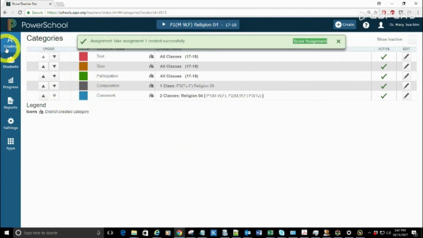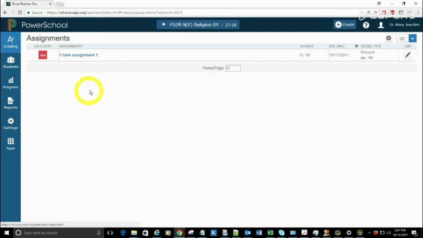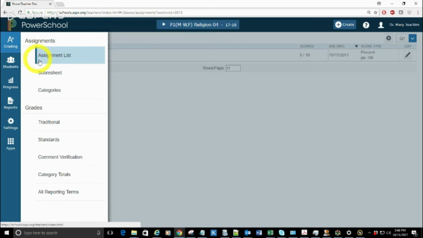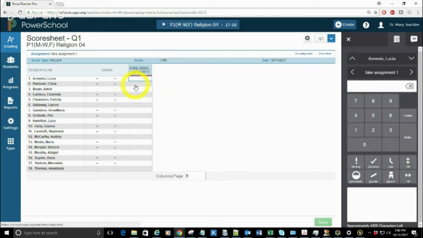We just created one assignment, so let's go to our assignment list. Here it is. Now let's go to our class roster here. The score sheet is going to tell us what students we have in here. To grade this assignment, you just click in this space right next to your student name. This is handy if you have a tablet, because you can just tap on the screen and enter the grades. So we can put in 100.